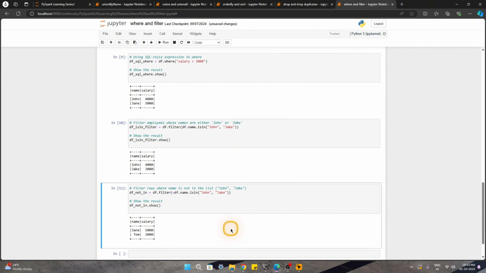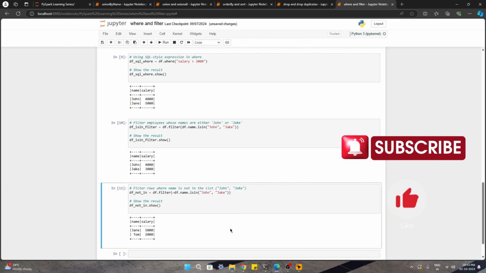So this way we can use filter and where conditions to filter out only the required data from the actual data frame. I hope it was useful.